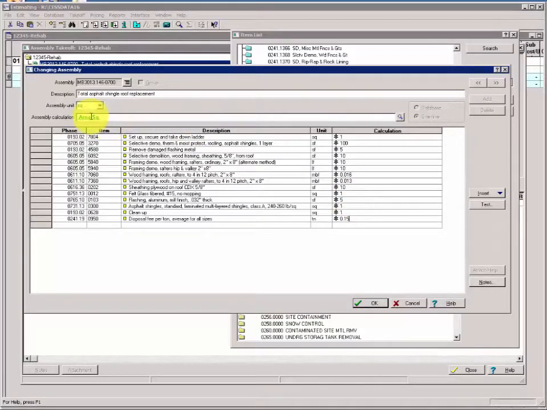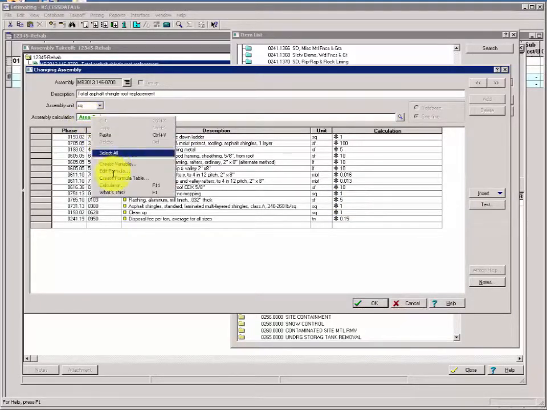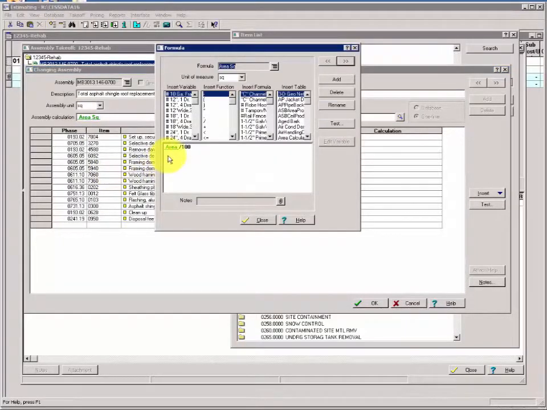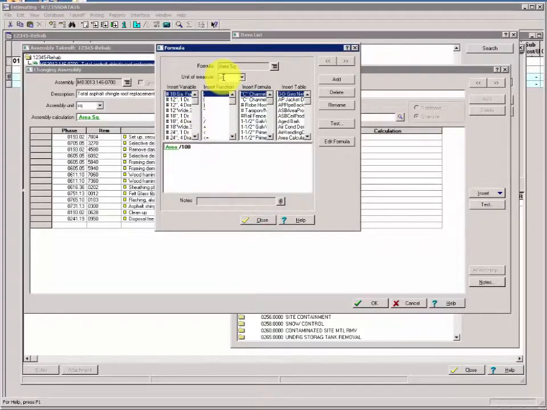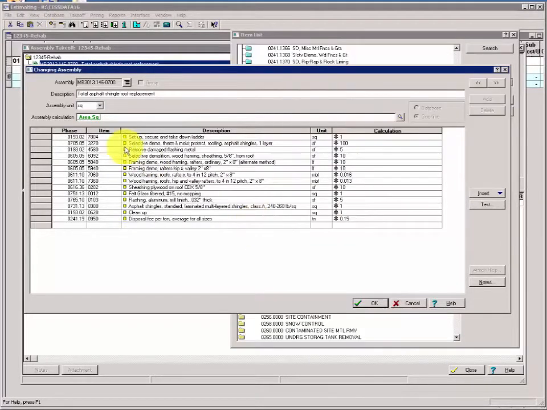Now if you right click on the green area square, choose Edit Formula, you can see how the formula itself is going to take the area and divide it by 100, and that's going to put it into squares. To get the area, we'll right click again and Edit Formula, and we'll see that you're prompting for length and width, and of course multiplying them together will give you square feet. Dividing by 100 will give you squares, and that's expressed here in the assembly calculation and then the subsequent assembly unit. Quantities will be calculated in squares.